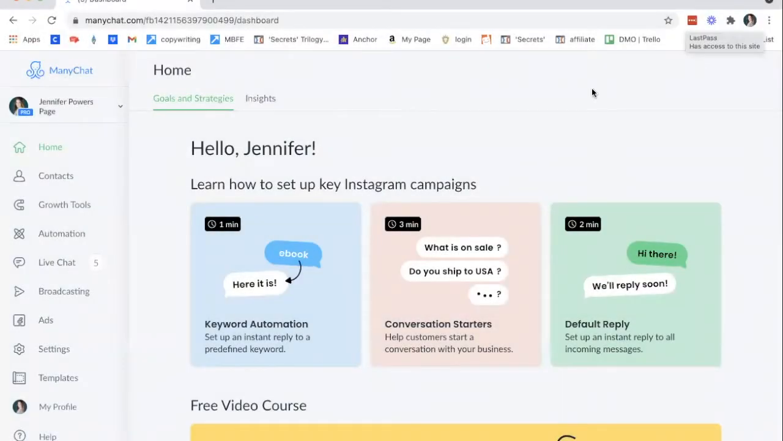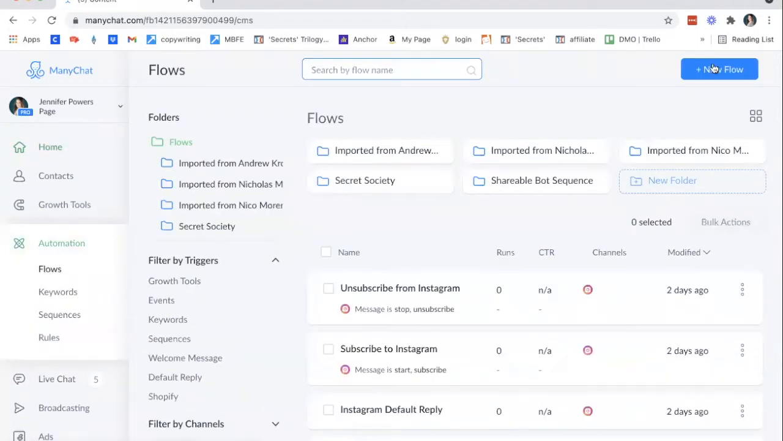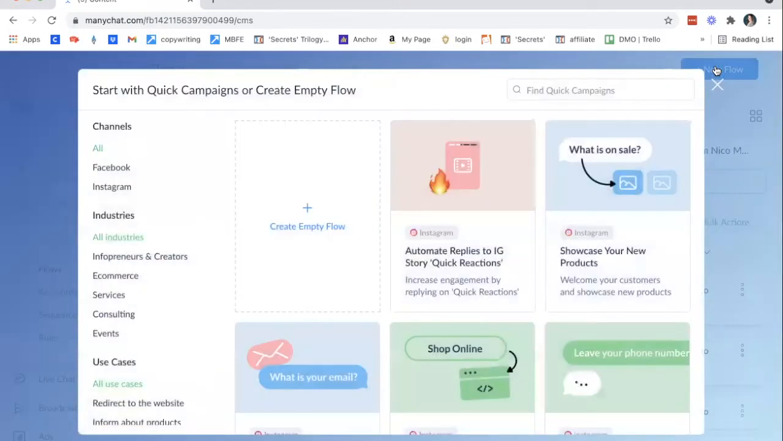In this video, I am going to walk you through how to set reminders to your list before an event, a special, a webinar, something that you got going on, and how to do that in a flow. So we're going to go over here to automation, and we're going to create a new flow, and we're going to see this window come up.